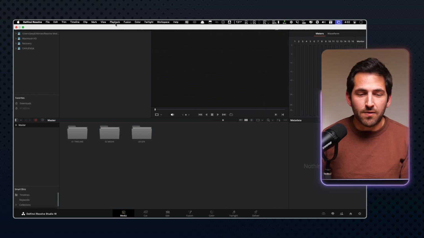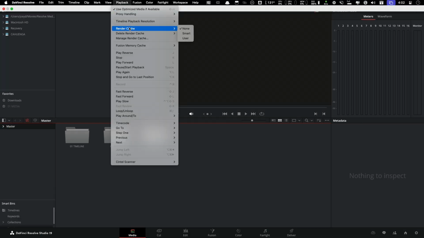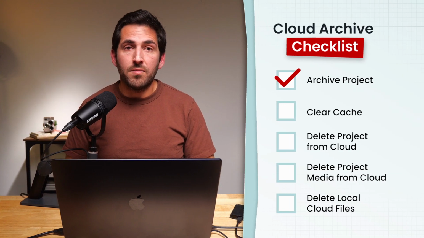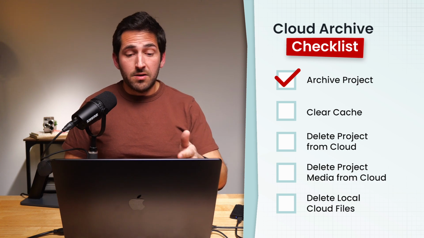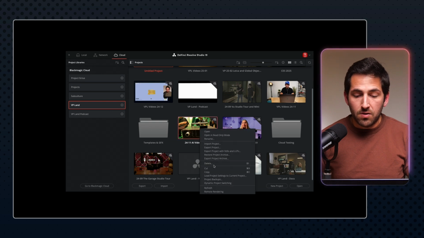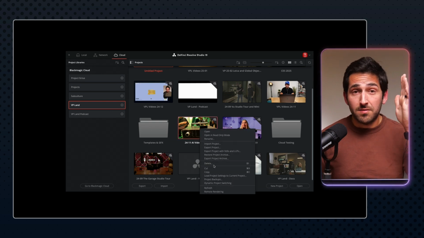But you could also do this after the fact, because you can manage cache in any project. You could also just go in and click delete project cache. So that's sort of an optional step just to clear off some space from your computer. So let's say now I did archive this project, I cleared the cache. Now make sure you close out of the project first, and then you can go over here and you can delete the actual project library.